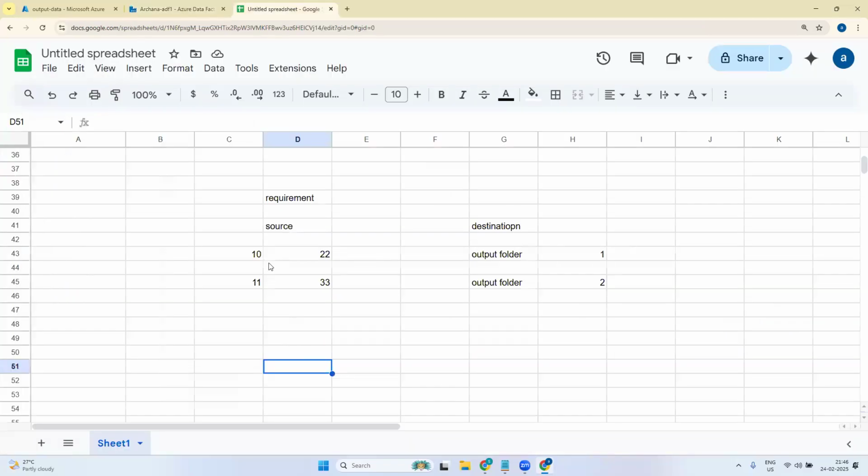So it's the same way here. If at 10 o'clock the source is 22 and the destination output folder is only folder 1, then at 11 o'clock the source is 33. The output folder I'll say is folder 2, because here I can parameterize this output folder also. Then what will happen? The same pipeline. The pipeline name is pipeline 3 here, and here also the pipeline name is pipeline 3.